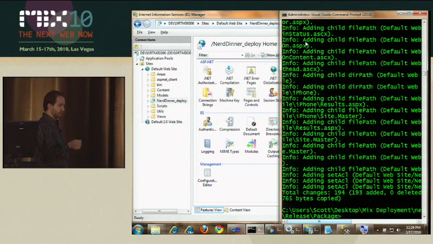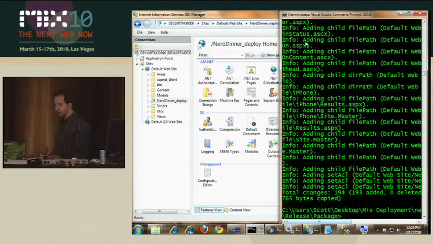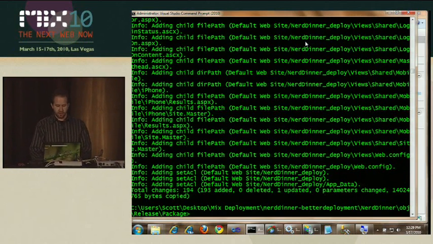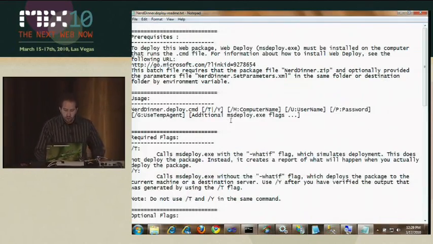Build package brings it out to here. I can then go msdeploy.command. And all msdeploy command is going to do is take some of the things that were hard in the past and make them easier. Now here's where it starts getting interesting.